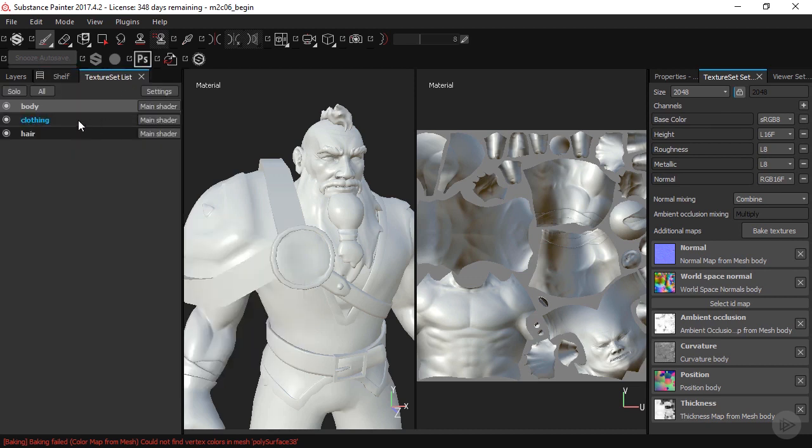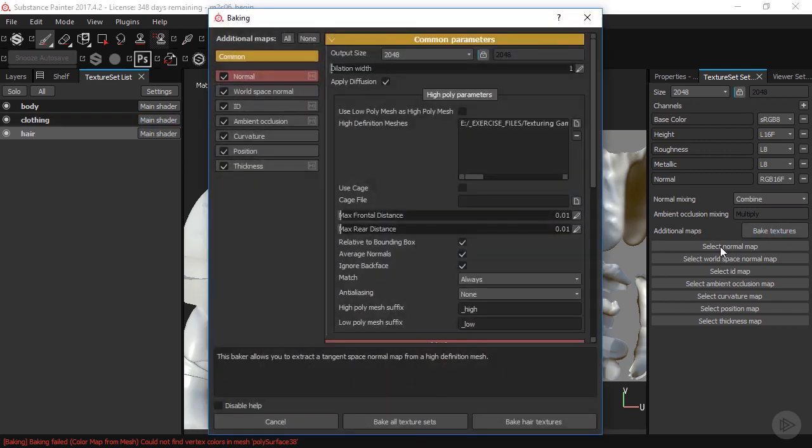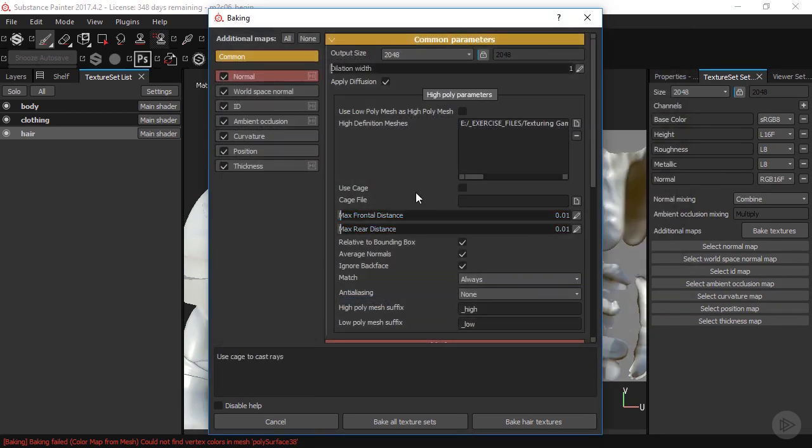So back over here, let's go ahead and select the hair. We'll do that one next. We'll do the clothing last. And we're going to come back over here and bake textures. Now I'm going to come in here and select this high definition file and remove it. We'll come in and connect in the dwarf hair high, just like so. And let's go ahead and bake the hair textures.